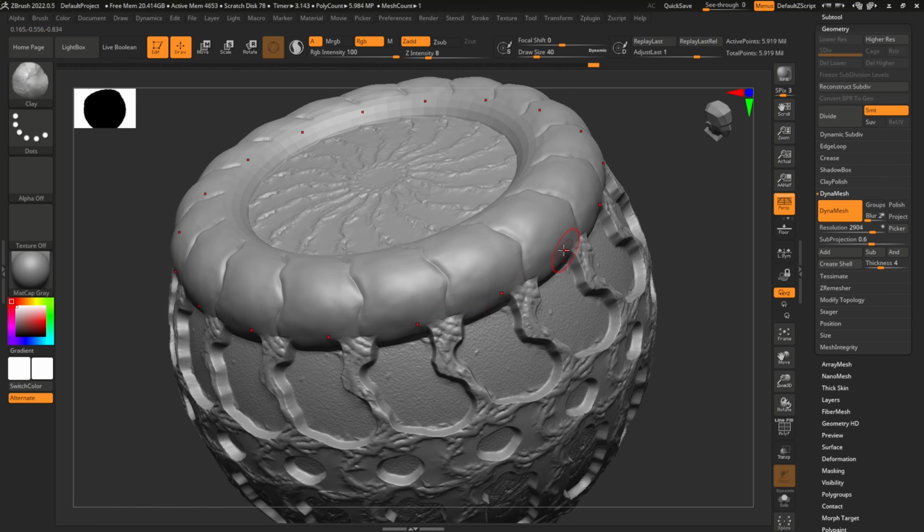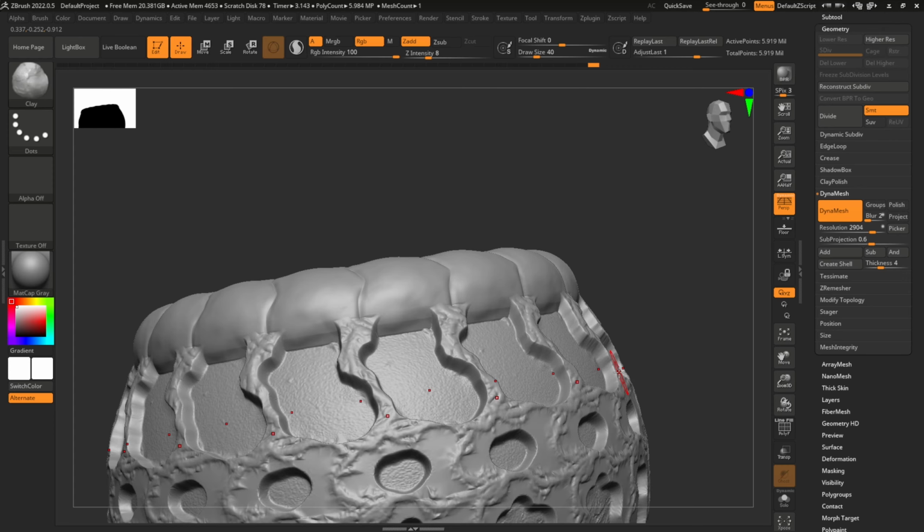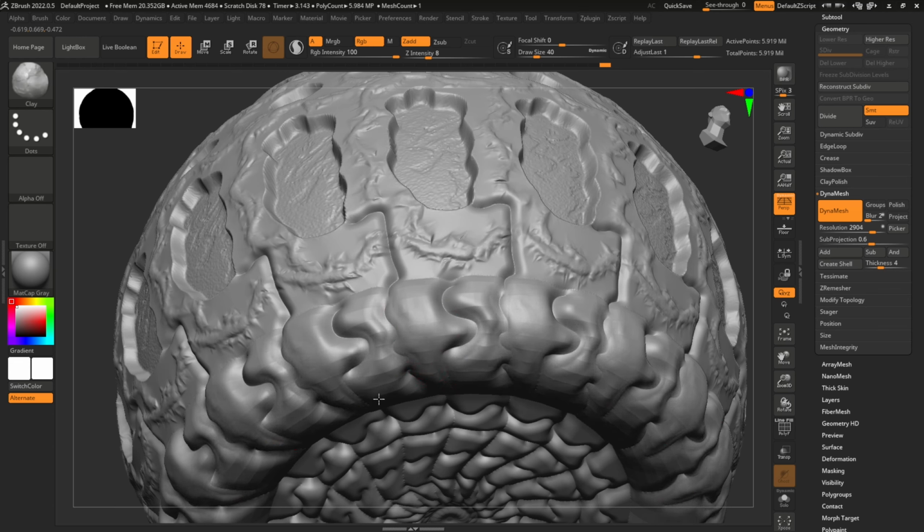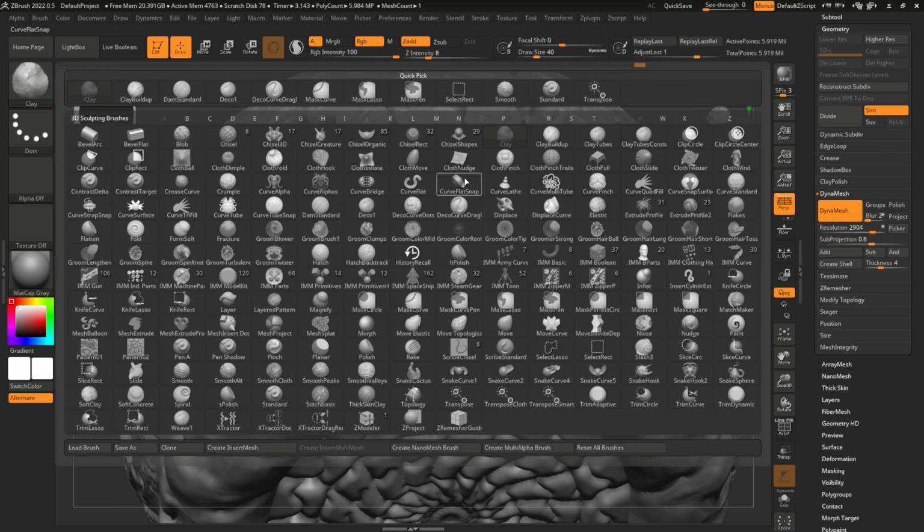Just a clay build-up to just soften that area. I don't want this thing to be visible. That's why I'm just adding something like here. And then we can start sculpting the things.